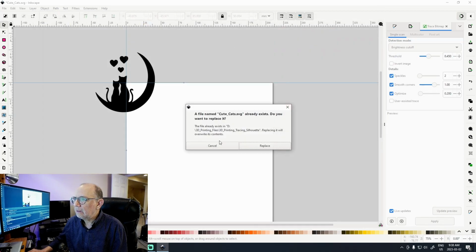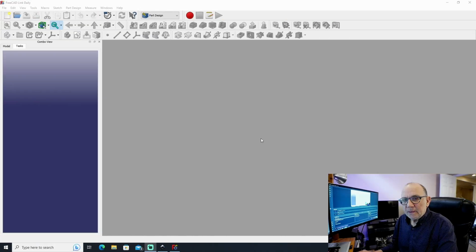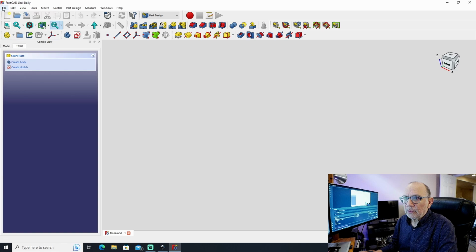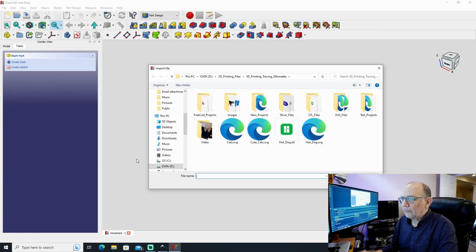And I'll say OK, and I'm going to replace the one that's already there, and there we go. So at this point, we just need to bring it into FreeCAD and convert it into a 3D image. So let's do that. Now we're going to import the vector image into FreeCAD. The first thing that we'll do is create a new project. And now we will go to the image and import it into FreeCAD.